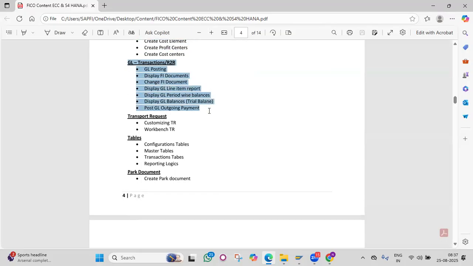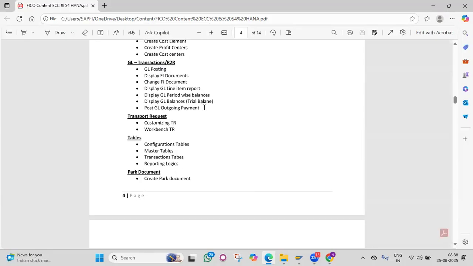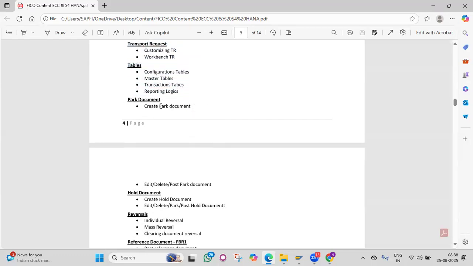These transactions and reports are called R2R. R2R means record to report. So if you are doing any small financial transactions, they will be recorded here, and we can display them. We can even display the financial transactions, and we can do the payments also. This is one thing which we are going to see. Next, we'll see what a transport request is, what the tables in the database are, and we see functionalities like park document and hold document.